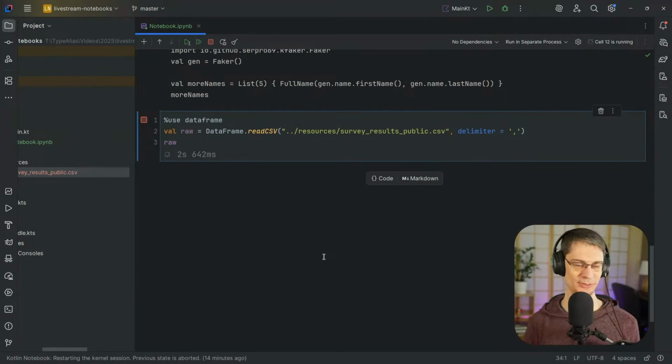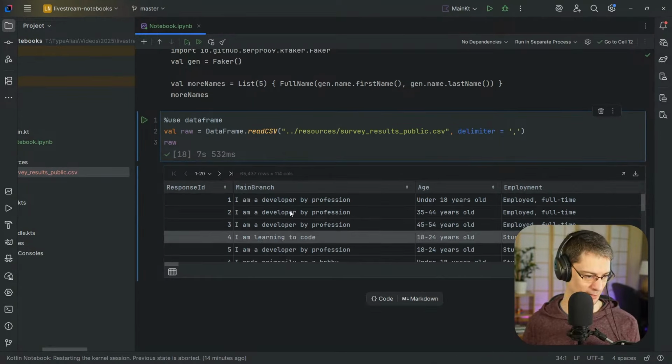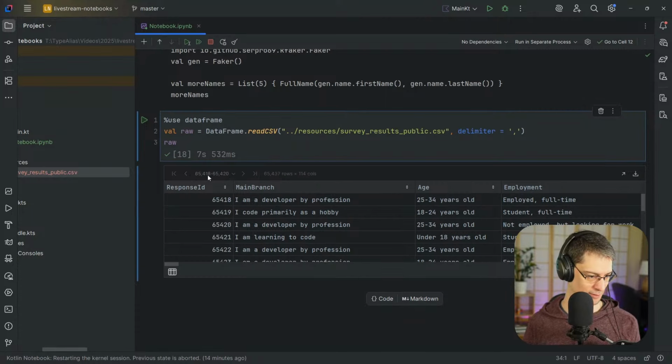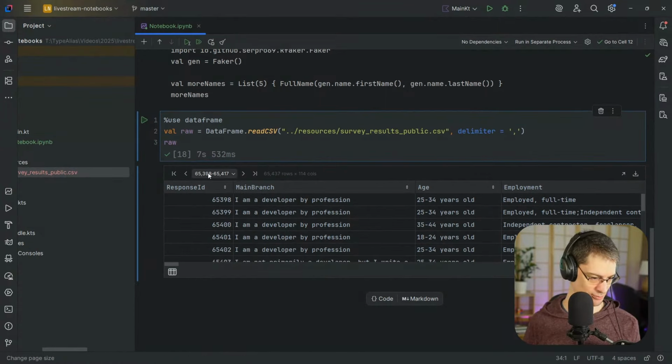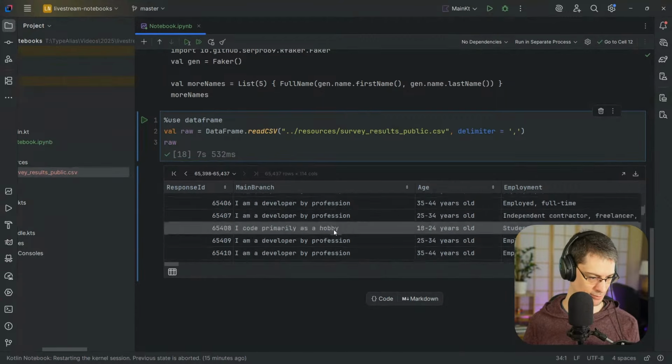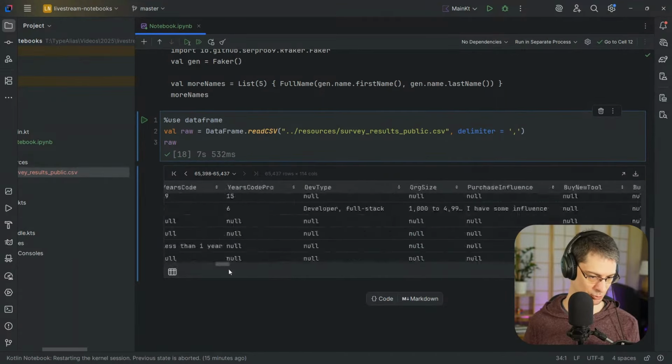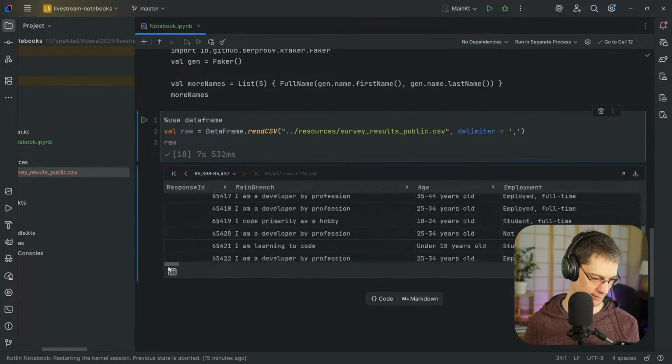And so we can get a very nice table style view for our data. We can page through the data. We can jump to the end. We can change the number of records per page. We can really do a lot of the things that you would expect to do with a UI for a database. So pretty neat.